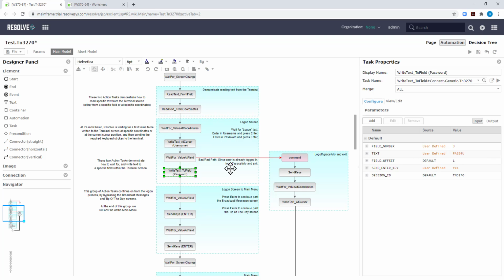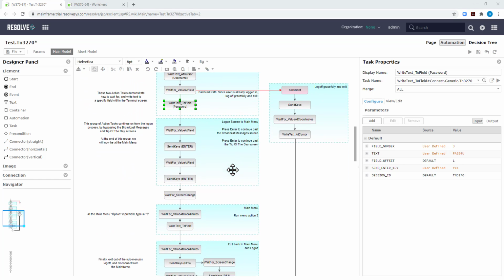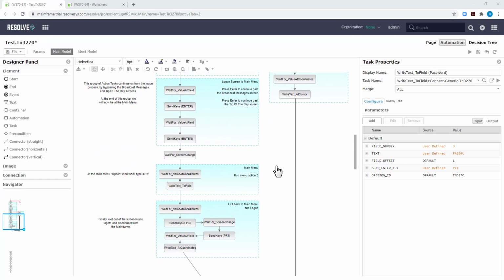That allows us to get past the logon screen, but if you remember, there's 2 more screens that we need to get past until we can get to the main menu. And these are the broadcast messages and the tip of the day. So again, these automations or these action tasks here allow us to wait until the broadcast messages screen has been displayed and then press enter to get past that.